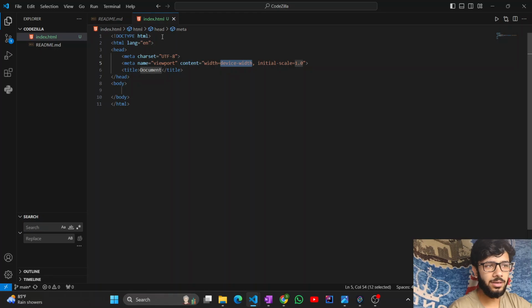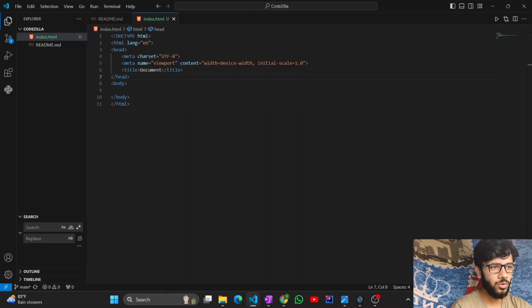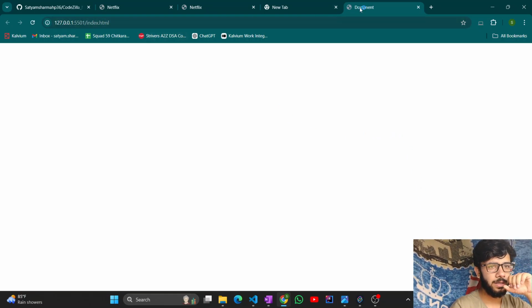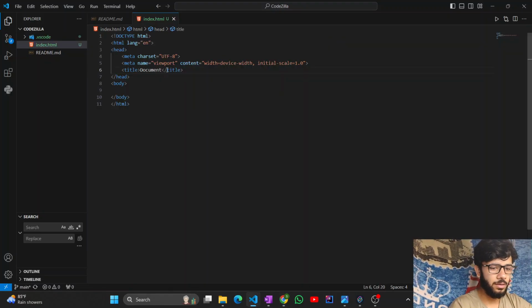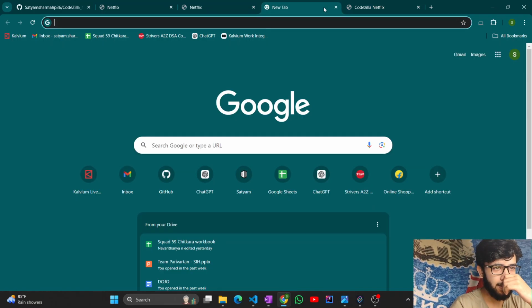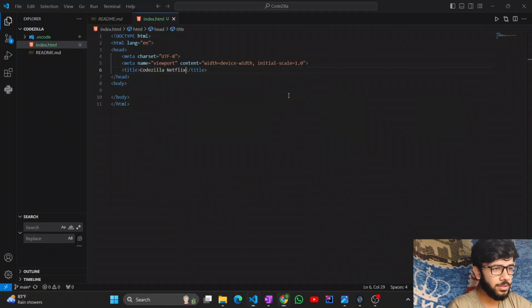So here it is: the doctype HTML, the HTML tag, the head tag, the meta tag. In the meta tag, as I was saying, you will get some metadata like content, device width. You don't have to think about all these in the beginning. We will discuss it in later videos. If I go live, it will show me here. Yeah, it is showing me document. But if I go here and name it Codezilla Netflix and refresh it, you will see Codezilla Netflix is the name which is written here. So that's how it works.